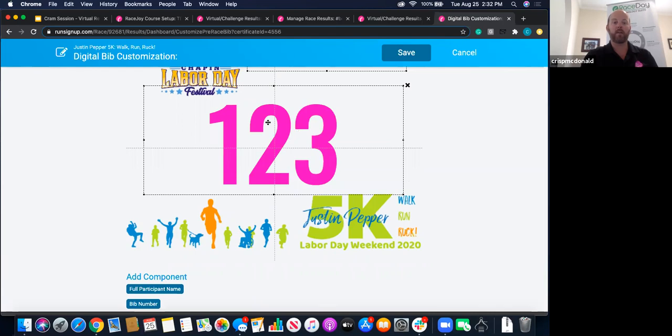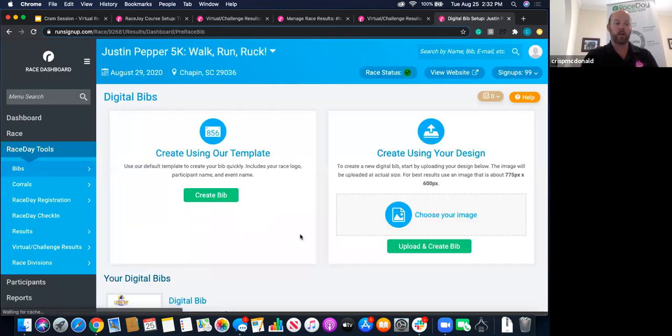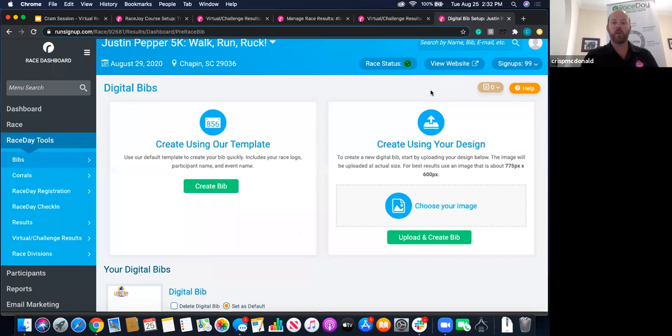Just keep in mind, if you have huge numbers or your boxes are too big, it will overlap on other things and it'll look a little janky. So please be mindful of that while you're working on it. If you want to see what yours looks like, again, it's very clear. It says for best results, upload a 775 by 600 pixel.